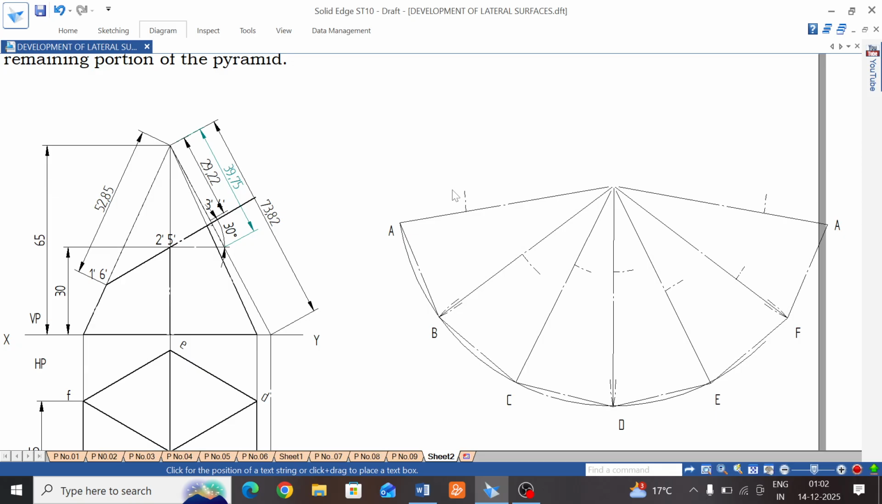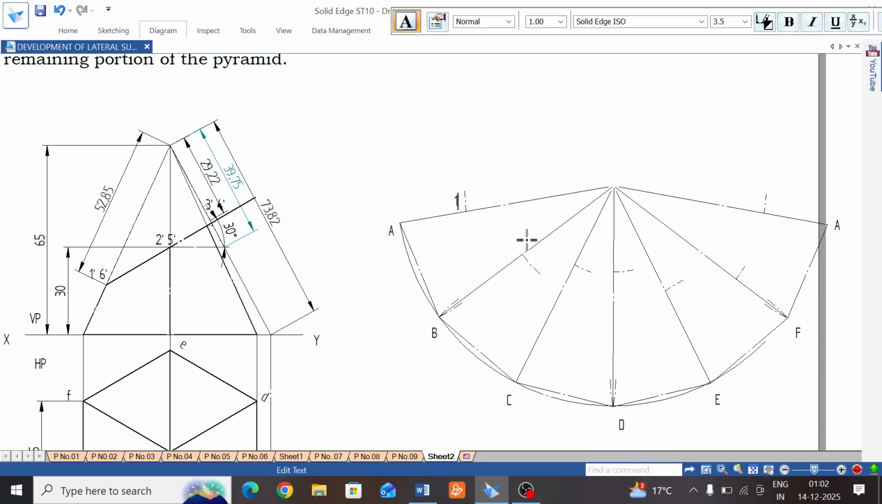Select the text command. This point is 1, 2, 3, 4, 5, 6. Again it's 1. Then close it.